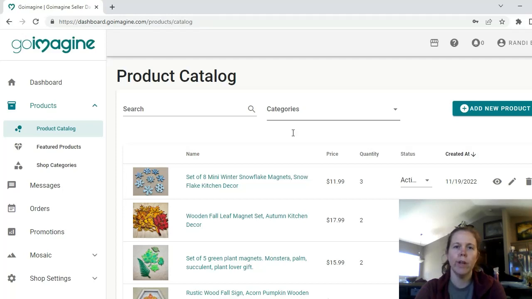And today we are going to do an entire listing from start to finish. We're going to start in the new beta dashboard for Goimagine and see how that goes. So let's dive right in and see if we hit any glitches, if we have any issues, and what our limitations are for this, and see how quickly we can make this listing.